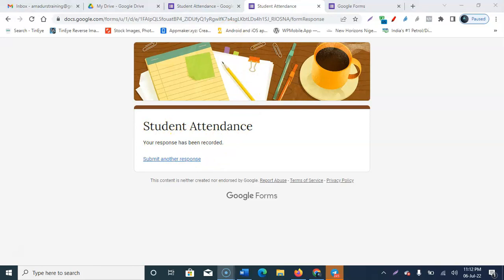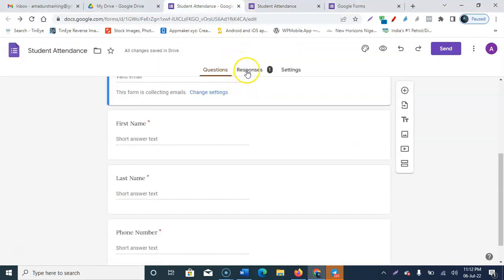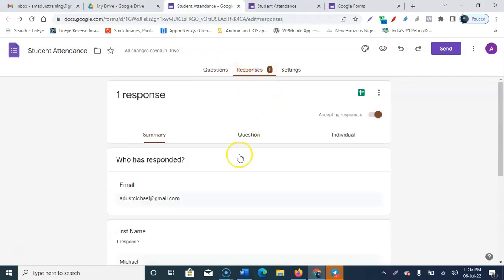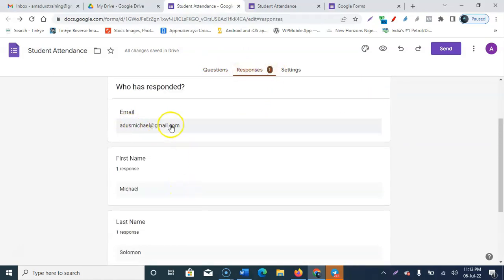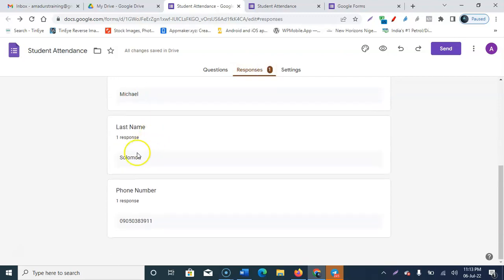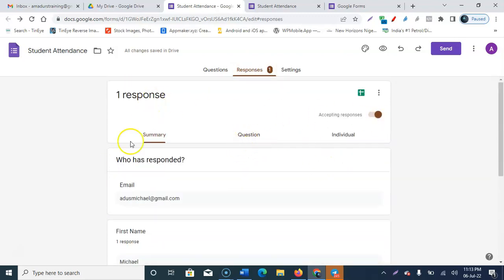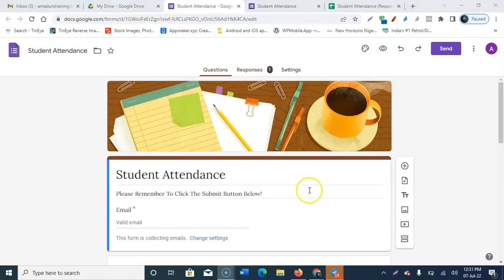Now I can go to my form and I click response. You see, I already have one response. I click on it, I already have one response. Now I see the person's email, I see the person's first name, I see the person's last name, and I see the person's phone number. So this is very, very important for you to know how to do. It's very simple. You can actually do it. Now we are done with our attendance for students via our Google form.